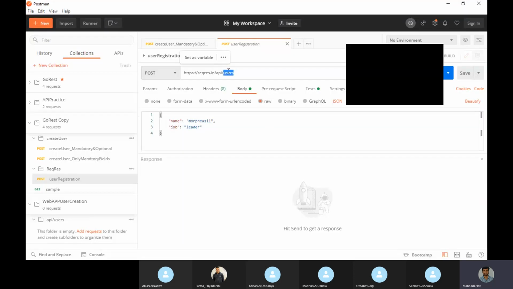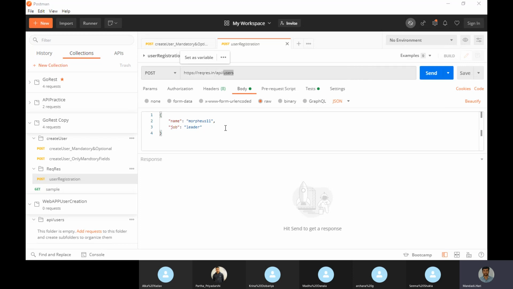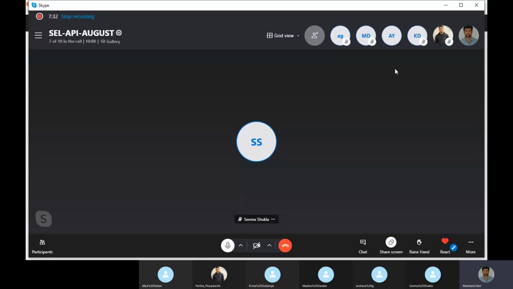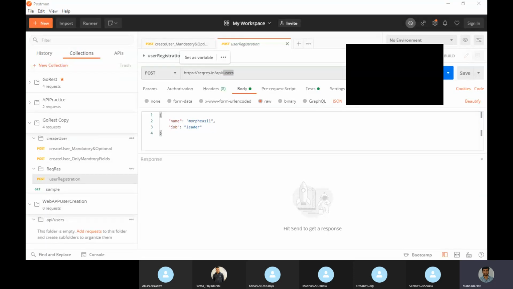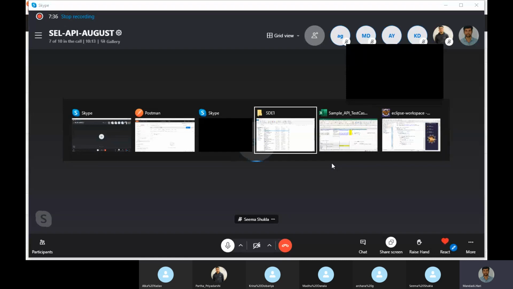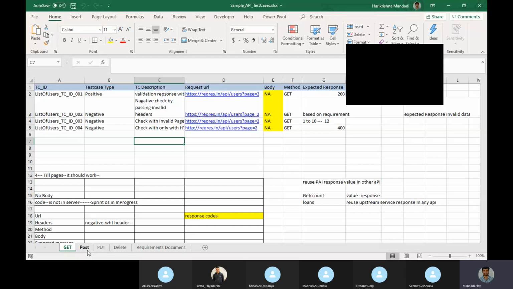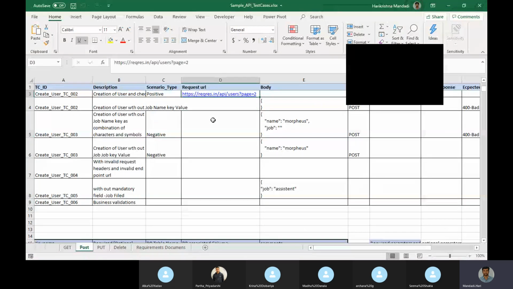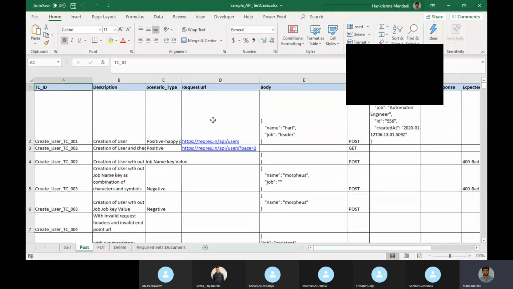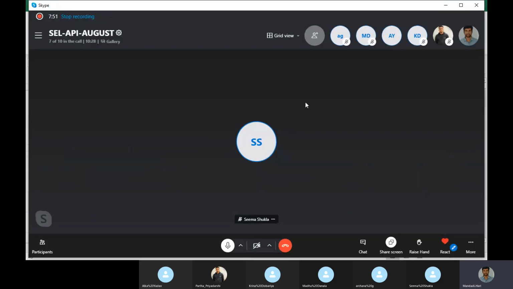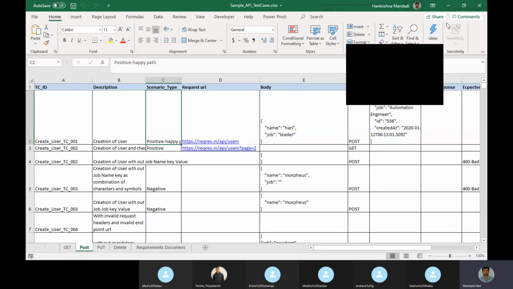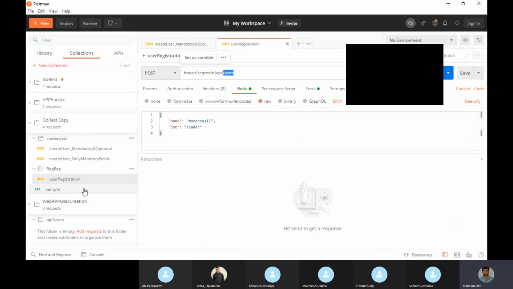This is not the get request for getting the users. It is creating a user. Okay, so this is user registration, creating user. If you see our Excel sheet, this is the one which is available there. This is the one. First case, creation of user. So that is the test case of this one. Okay, we'll write more test cases, don't worry.